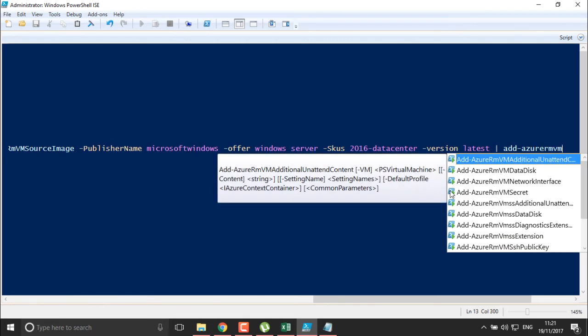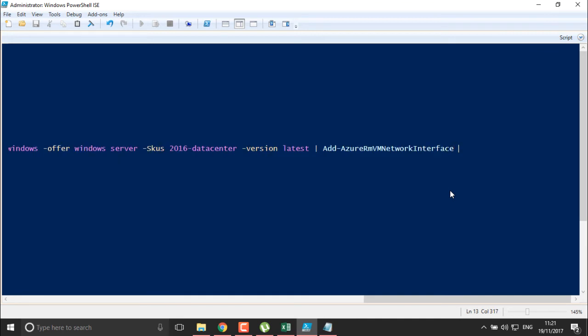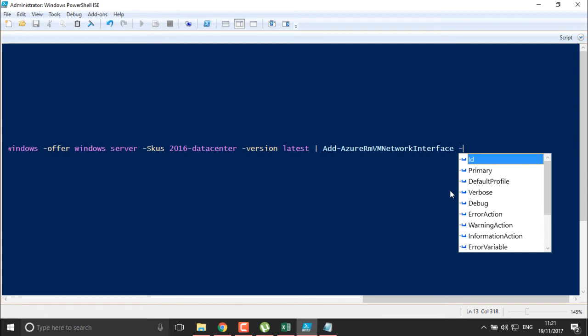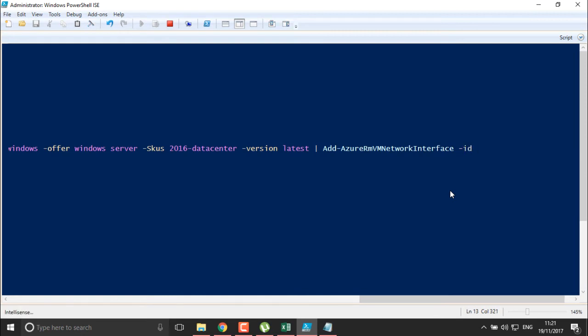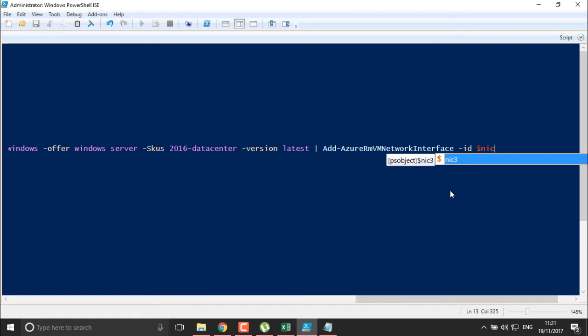Then I'm going to add Azure RM VM network interface. In the network interface, I'm going to connect the NIC which I have created. So I'll add the NIC here, and I'll define the ID, that is NIC3.ID.